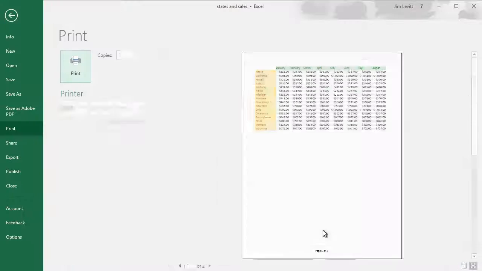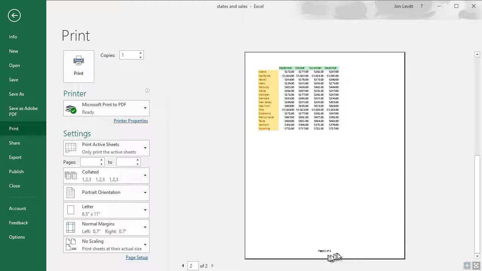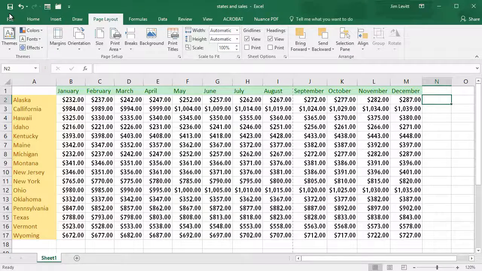And when I print preview that again, now it says page one of two. If I click to the second page, it's page two of two. So that's nice. It shows me where I am in my documents. We'll back out of that again.